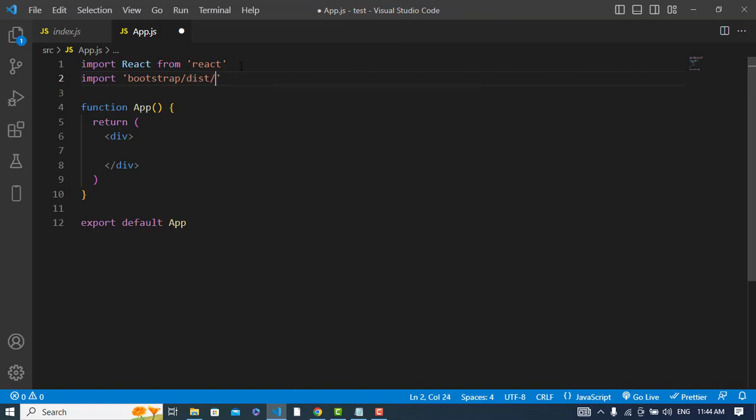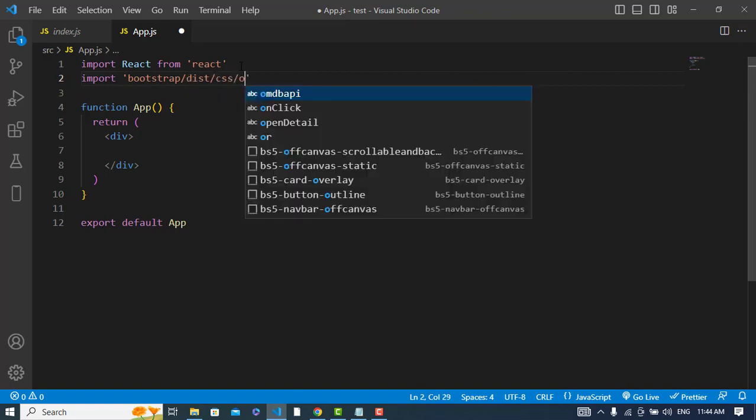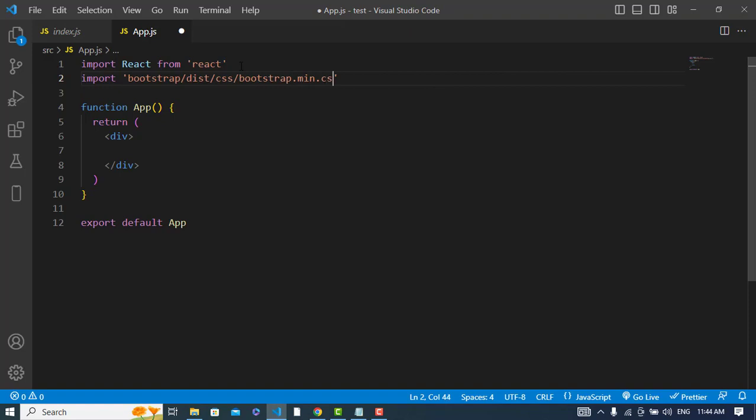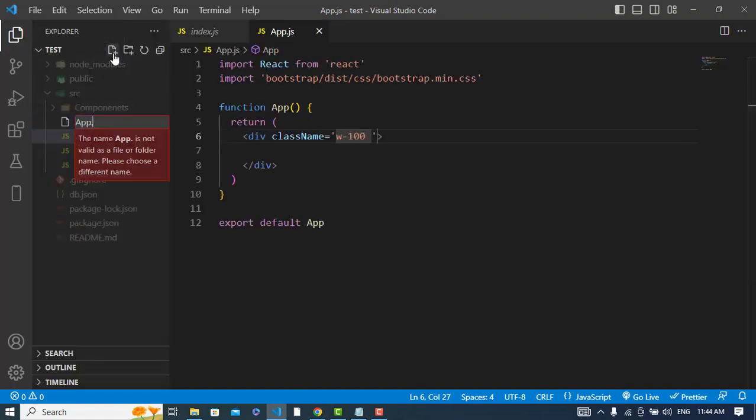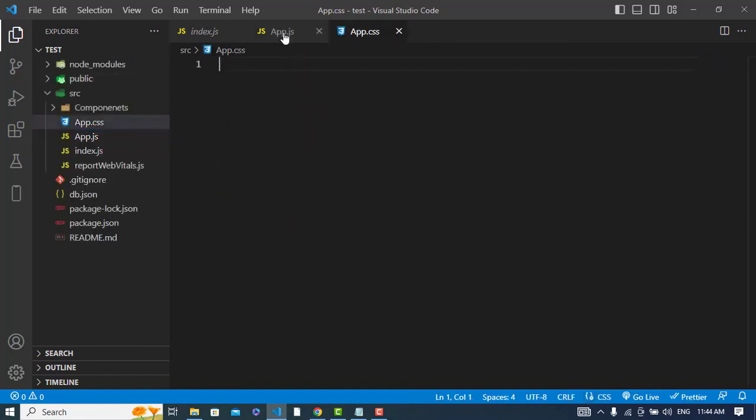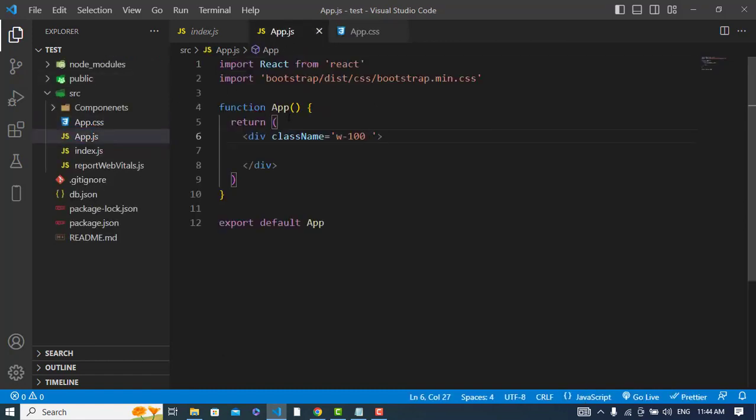Bootstrap/dist/css, let's pick up the design in .css. So after this, now let's get started. I will assign a class name to this. The width would be 100, height should be 100vh, and for the background I will use CSS, because we cannot set the linear gradient here. In App.css, I will use the background color for this app, for this div.